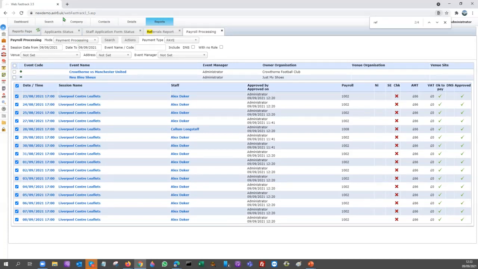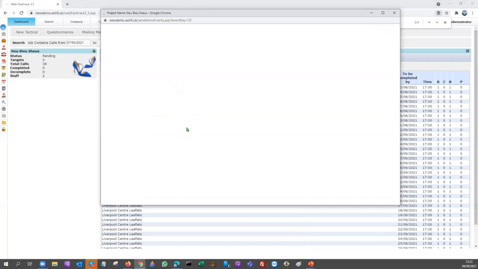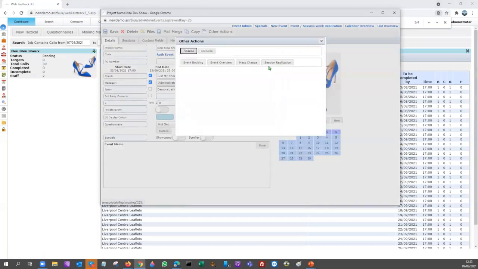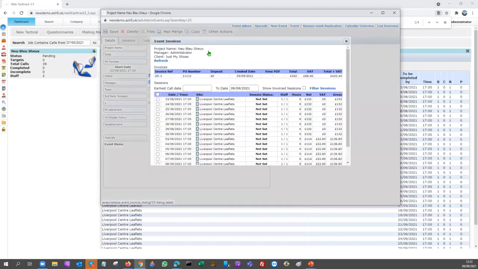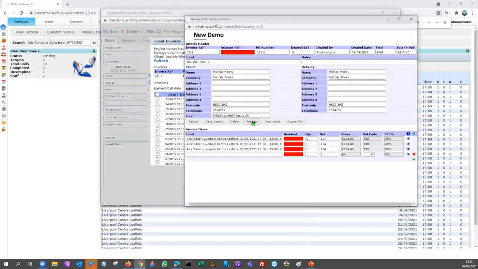So if I go back to the dashboard and I look at this event here, there's various actions along with mass change and things here that are basic finance actions. So one of the things that you can do is you can go to invoices here. I've already created an invoice and I can show you a preview of it.